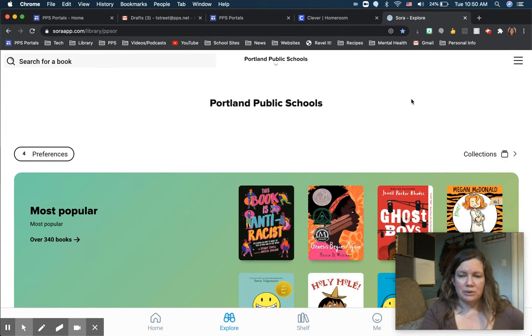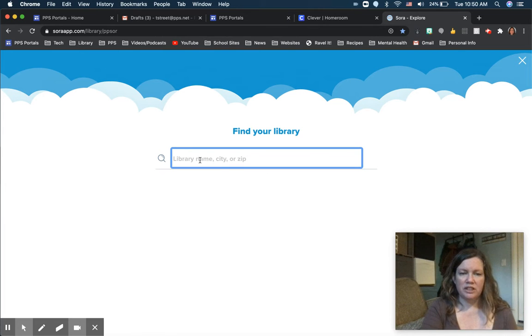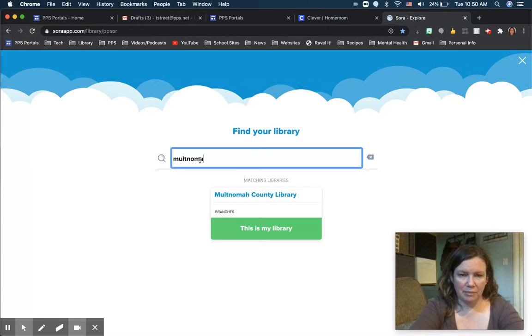One of the coolest things about SORA that I love is that it's operated by a program called Overdrive, which is also what Multnomah County Library uses. If any of you have a Multnomah County Library card, if you look right here, you can see that I have multiple libraries. You can add any library that uses Overdrive for their ebooks. You would do that by clicking Add a Library. If you're not sure if the library you're thinking about is available, then type it in. I started typing Multnomah, and before I'm done, there it is right here. I would click, this is my library.